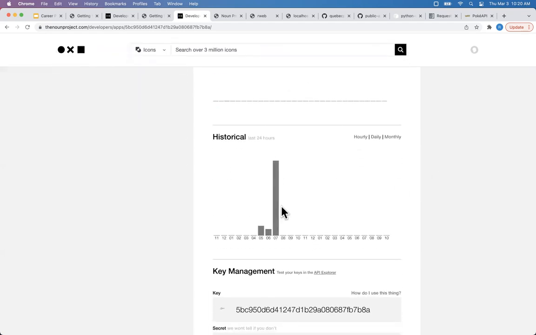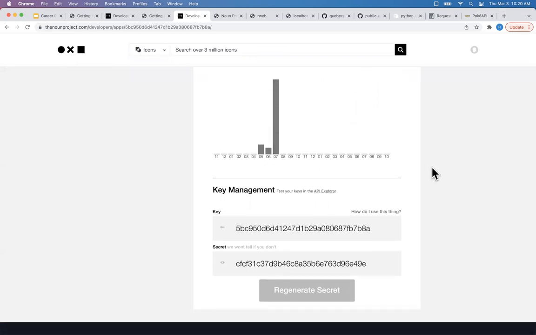So, we can get some stats on how much this key has been used. Then here are my actual keys. The first time I was here, I had to click a button to create some keys, but now I've already got them in my account. So these are the public key and the secret key for my API account here.